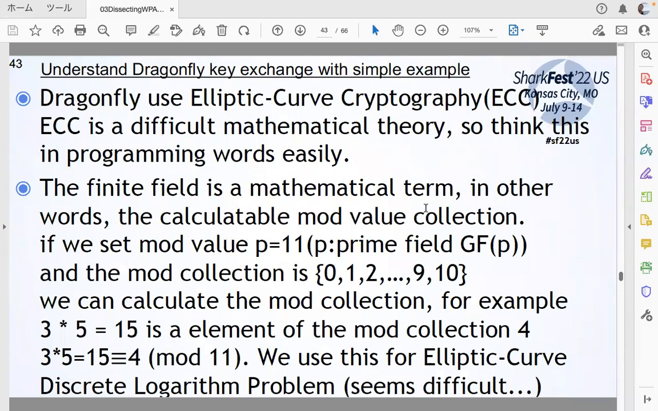So to understand this Dragonfly key exchange, we need to learn mathematics, so it's difficult. So I have an easy example to explain this algorithm. Dragonfly uses elliptic curve cryptography. We call it ECC. ECC is a difficult mathematical theory, so think of this in programming words easily. For example, a finite field is a mathematical term. In other words, it is calculating modular values.